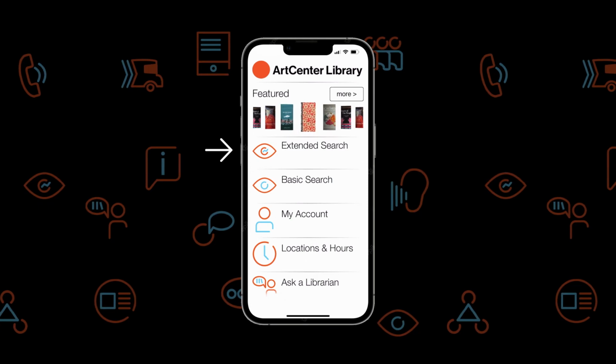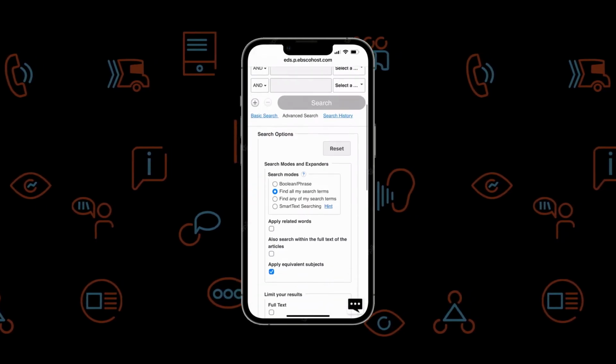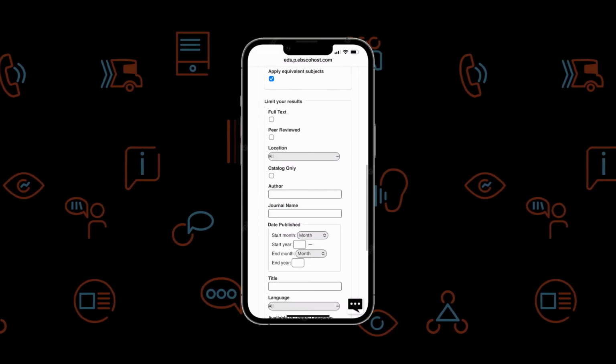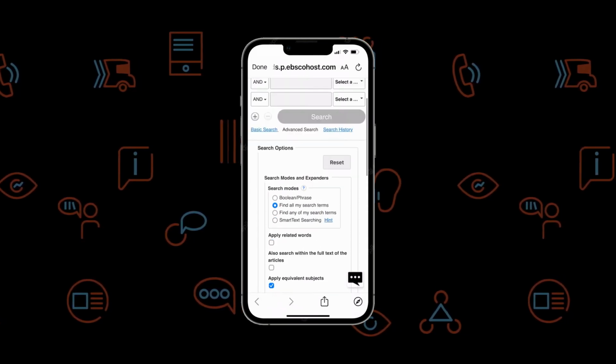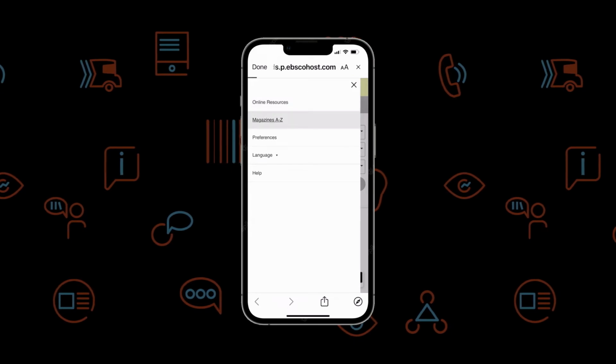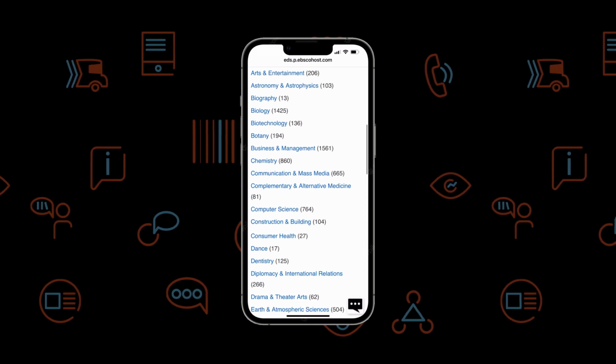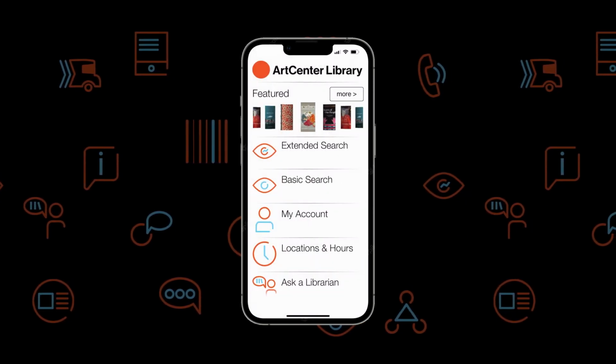The extended search looks for items in the basic search as well as online resources like various digital databases, ebooks, and e-journal articles. So, the extended search allows you to access resources like Flipster, which is a digital magazine platform, EBSCO, newspaper sources, and many more.